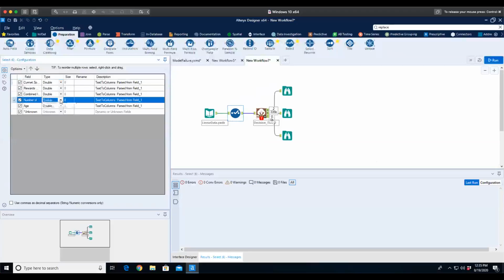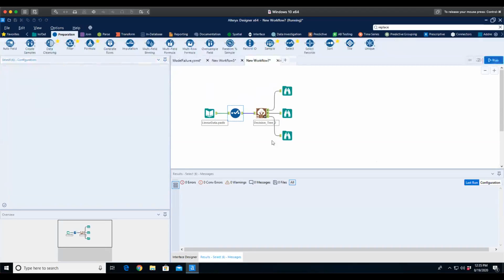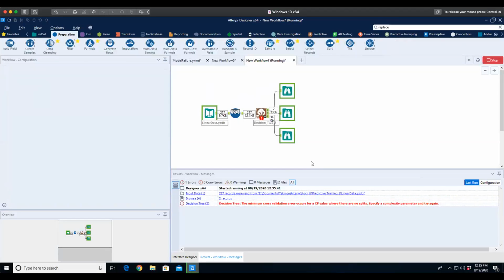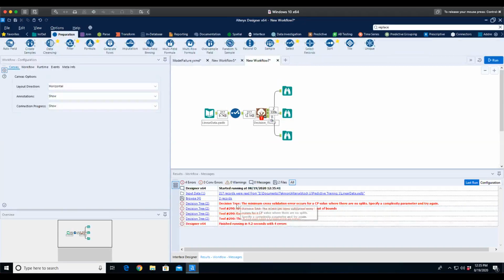So number of credit cards, we're going to change that into a string. We'll rerun it, and we're still going to get errors. There we go. Okay, but the error is different. So this error says the minimum cross-validation error occurs for a CP value where there are no splits. This one is actually helpful because what it's telling us is that when we tried to run the decision tree, none of the variables were good enough to actually generate any splits.